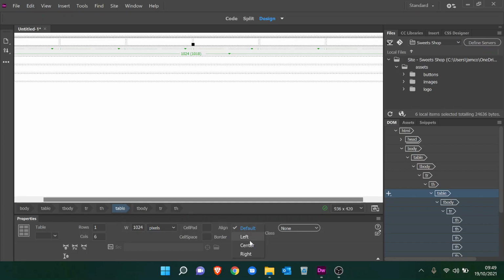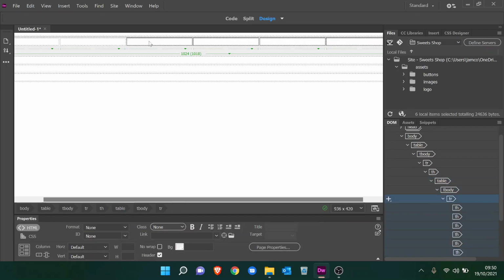We're going to set it to center, and we're going to select along all of the 6 columns, and I'm going to set it to center, and then set it to top. So now what we need to do is insert our content.